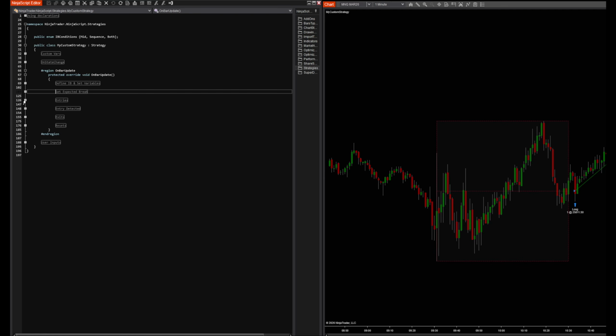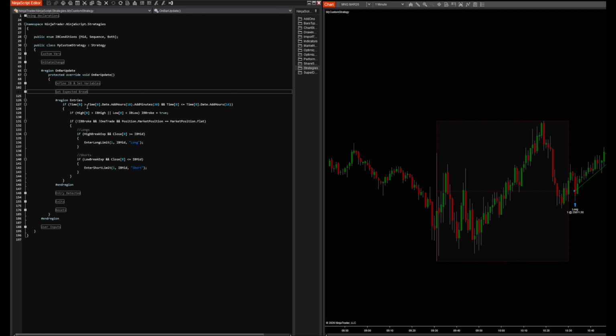All right, now entries. Entries is pretty simple. So if the time is greater than 10:30 and the time is less than or equal to 4 p.m., so the New York session close, if at any time the IB high is broken, right? So if the high breaks the IB high, or double bracket means or, the low breaks the IB low, then IB broke equals true. So we're going to catch that flag that the IB has been broken.